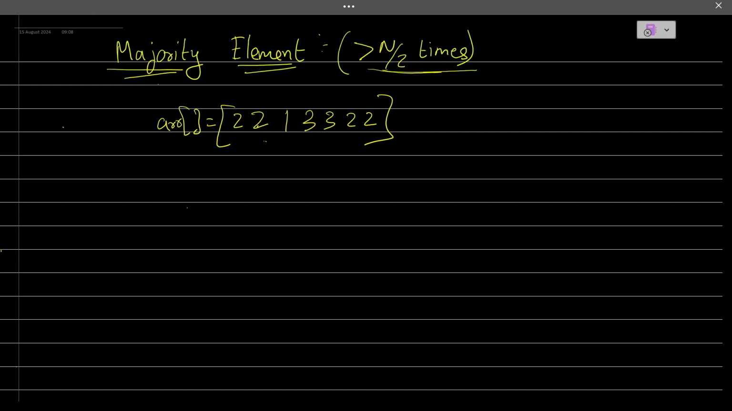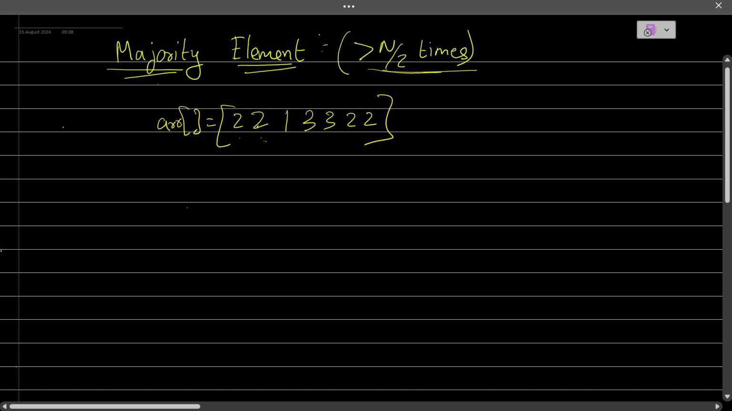Let's try it. Say we have been given an array of size 7, with indices 0, 1, 2, 3, 4, 5, 6, and I say which is greater than n by 2 times. So what does that mean? 7 by 2, which is 3, right?